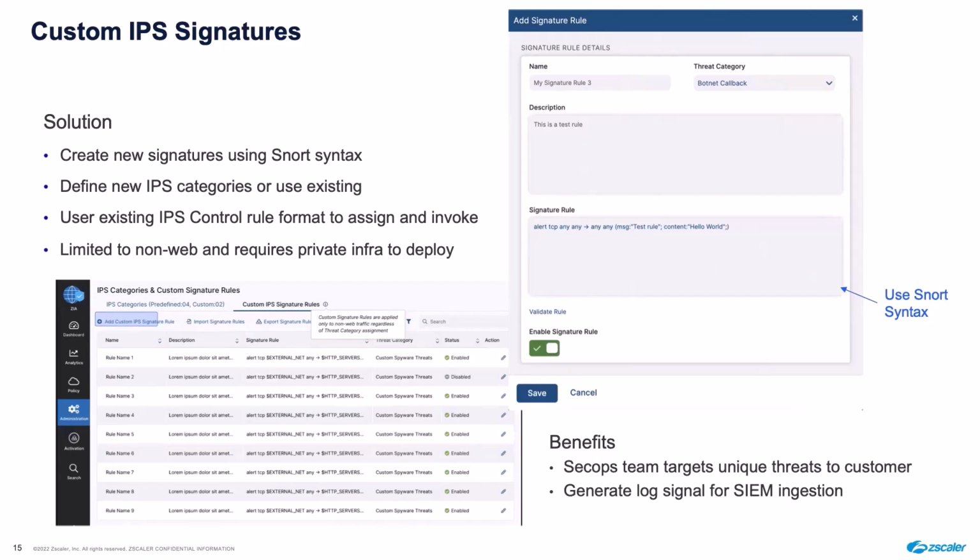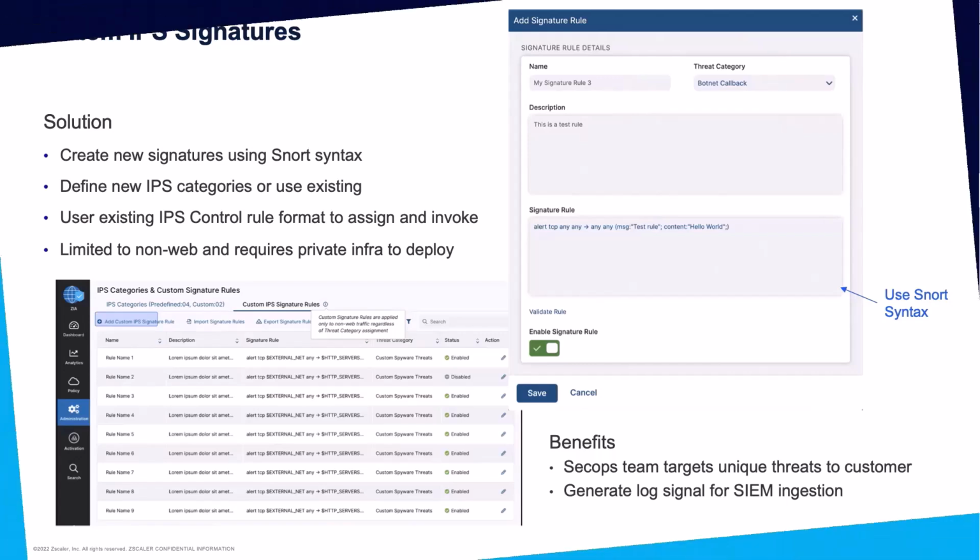Today, in the current form of the product, you need to deploy it on a specific private infrastructure. As we progress into our next major release, we will be making this available as part of customers doing their own copy paste of Snort signatures. It is today available through our threat research ticket. You could raise a ticket and you can apply your custom signatures. Very soon, this capability will be available within the product where you could directly paste the signatures and take advantage of it.